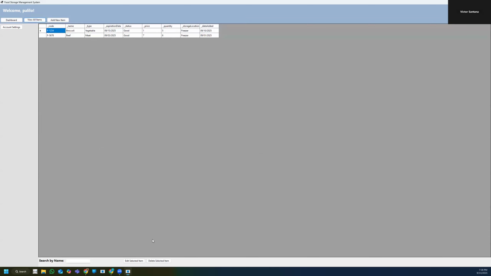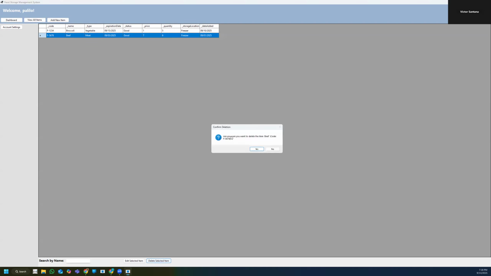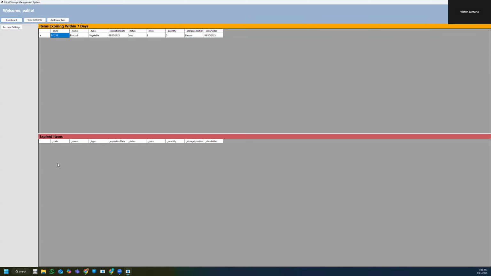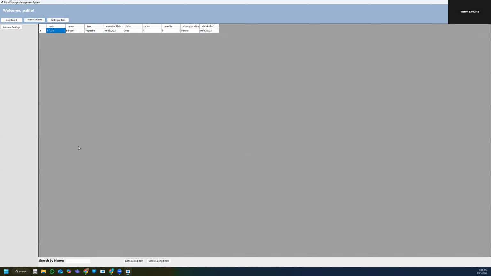And now you also have the power of deleting items. Let's see. Oh, this item expired. Let me just delete it. Click delete, and it asks you, are you sure you want to delete it? And then yes, item deleted successfully. As you can see, it's no longer here, and it's no longer here as well. Now I think I've already covered these two very well.